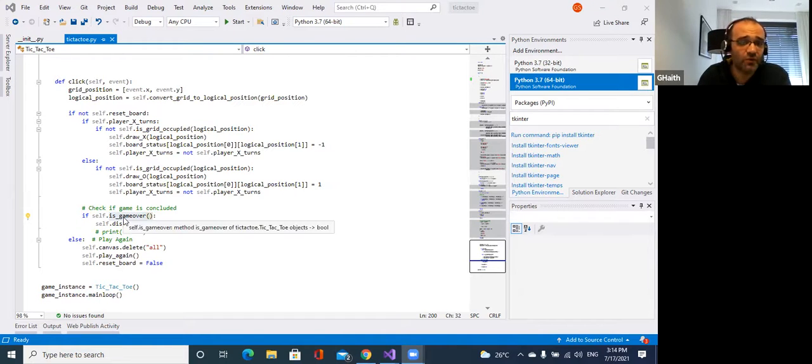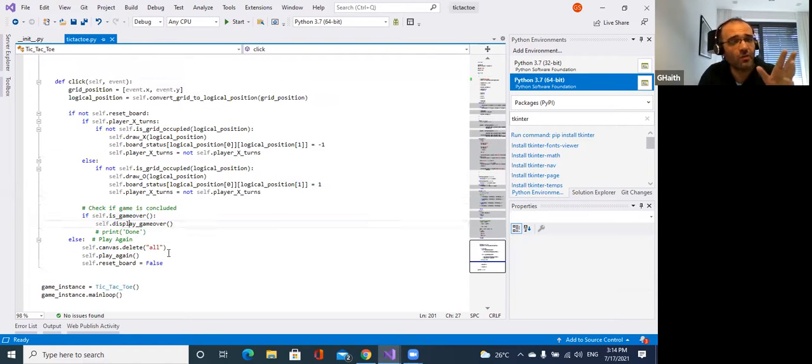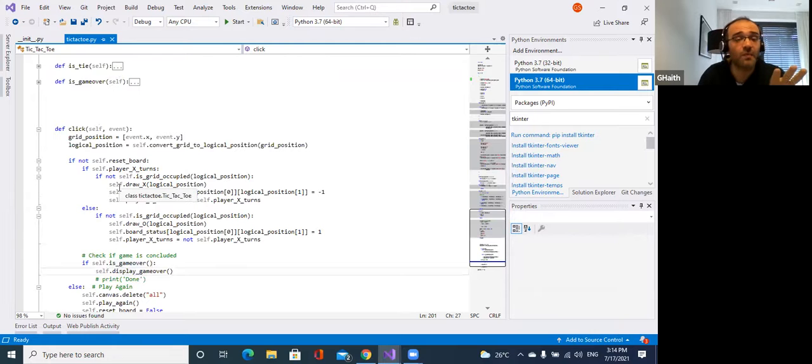Okay, if the game is over, that means we have 3 in a line or all the cells are occupied. We will show the game over window, which is a message that the game is over. Otherwise, the game is not over, and we continue to play. Okay, now this is what happens when we click. All of this is when we are clicking on any part of the cell.